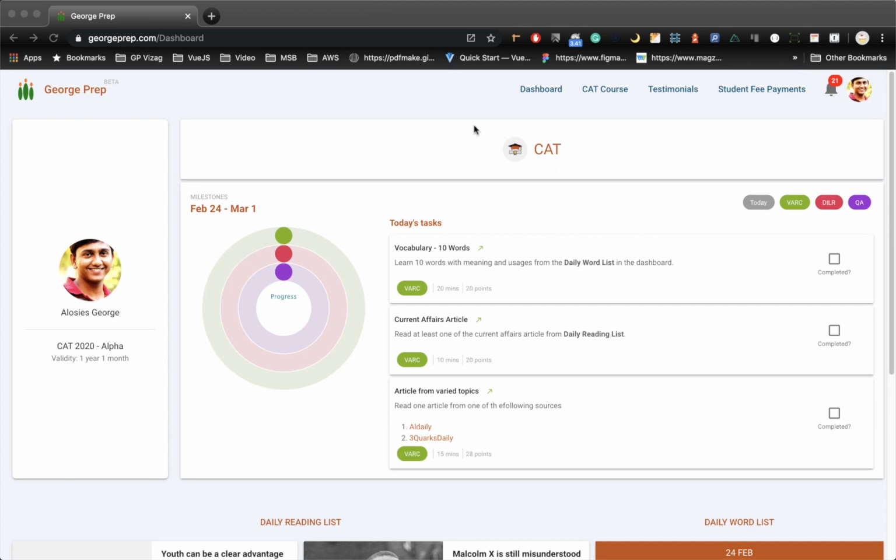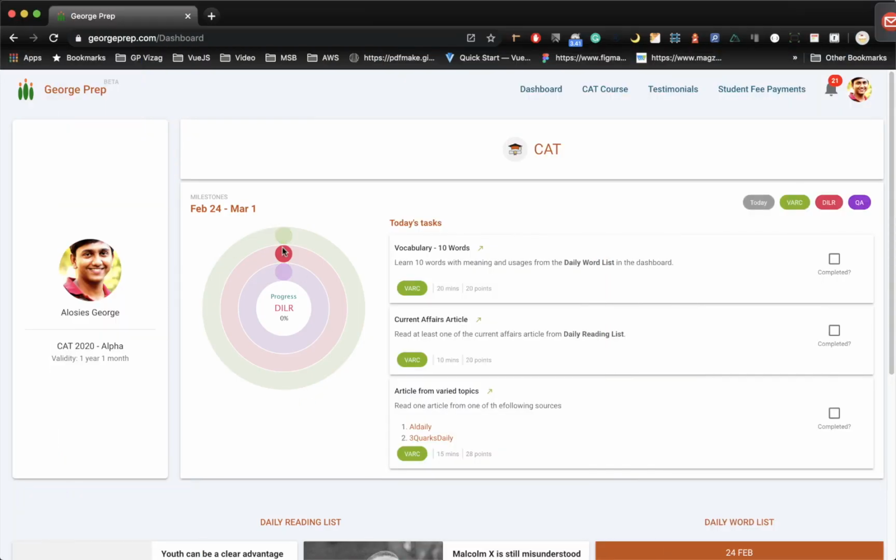Well, let me explain what is closing all the rings. So you see certain rings here. If I go over these, I'm able to see that my progress for quant is 0%, progress for DI is 0%, progress for verbal is also 0%. Now, as and when you finish a task, you can come and mark the task completed here. So these are certain tasks that I've got today.